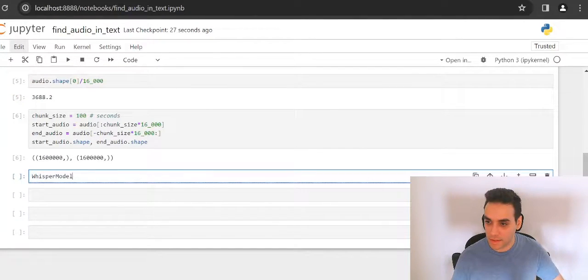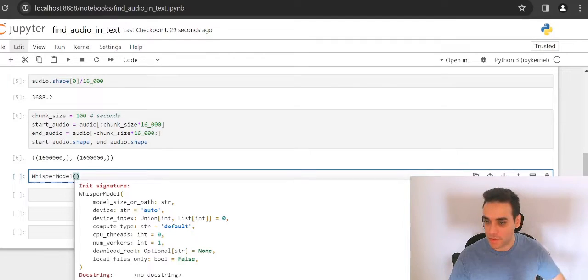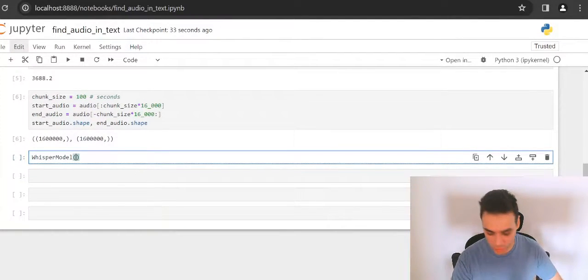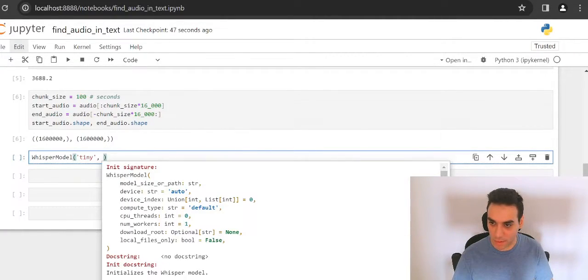So I'll just instantiate the Whisper model. We have to set some parameters here. First is the model size. Of course, you can choose large version 3, which is extremely accurate, but it's going to consume a lot of memory. For this example, I'll just go ahead with the tiny version, which is really lightweight and you can run it on CPU with good speed.